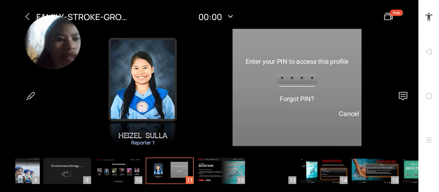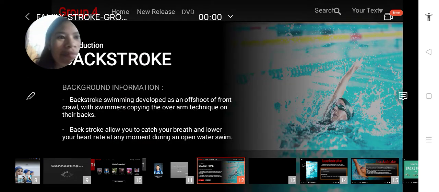So what is backstroke? Backstroke is swimming developed as an offshoot of the front crawl, with swimmers copying the overarm technique on their backs. So same man siya og arm technique sa breaststroke style. Backstroke allows you to catch your breath and lower your heart rate at any moment during an upper water session. So ang backstroke siya kay nag-allow siya na maka-breathe ka og tarong kay ang imong ulo is above the water, unlike other strokes na nasa underwater na murag mahumol jud imong ulo, so malisod ka og breathe.